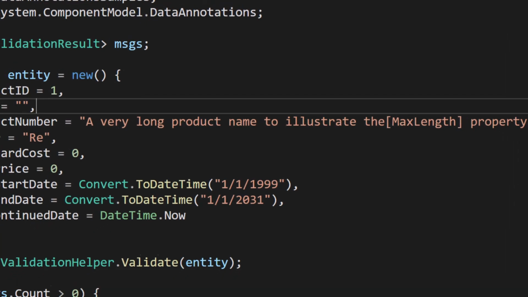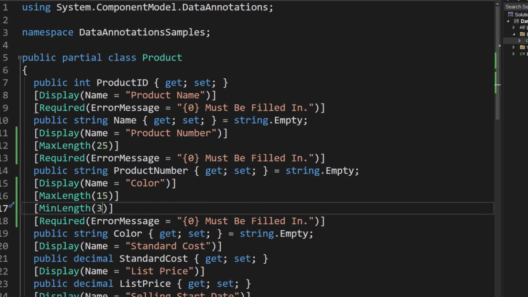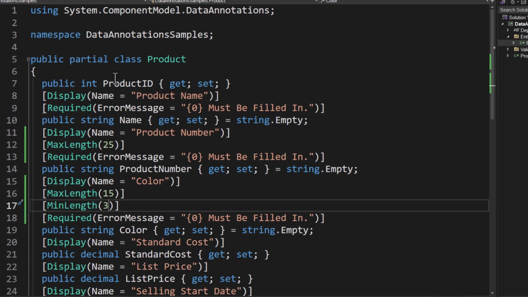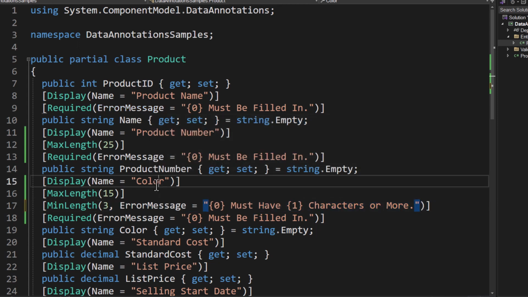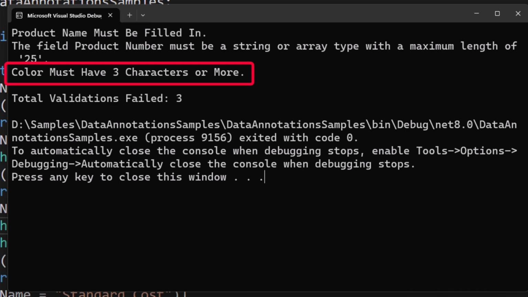Now, in case you're wondering, you can come back here. We'll actually eliminate the error message so you can see what the default error message looks like that we get back from Microsoft. In this case, it's the field color must be a string or array type with a minimum length of 3. I personally think that's a little wordy. Thus, I put in my nice little error message where color must have 3 characters or more.